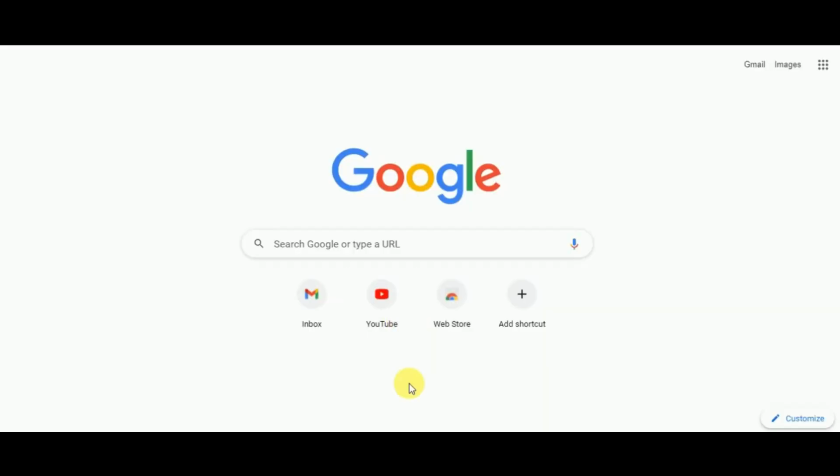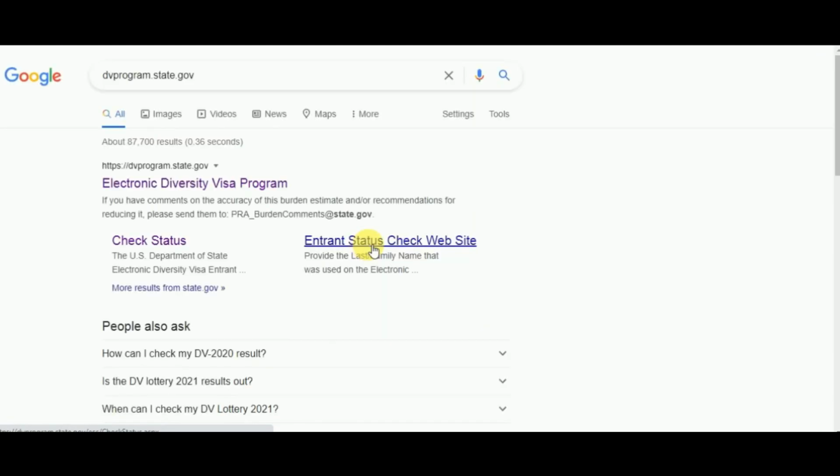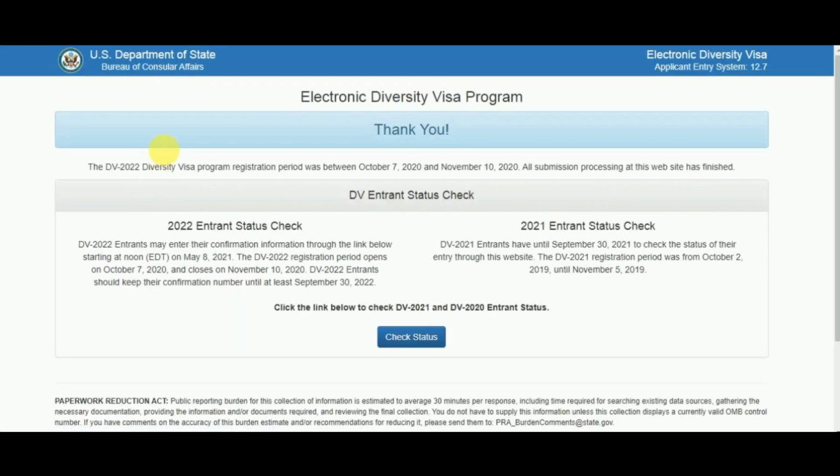For that, you can go to your Google Chrome and enter DV program. Then this type of page will open. Then you click on the DV program. So this type of page opens, which is the official website.